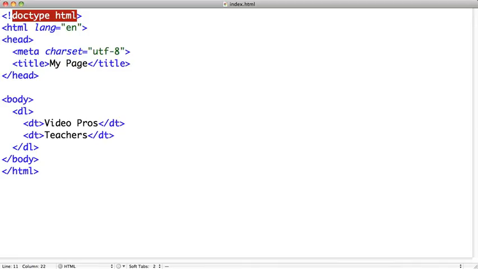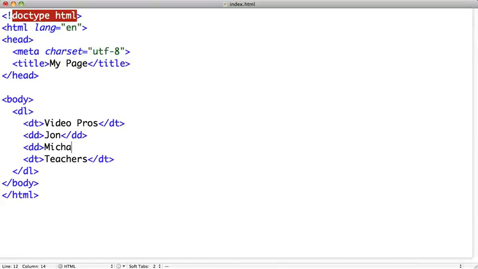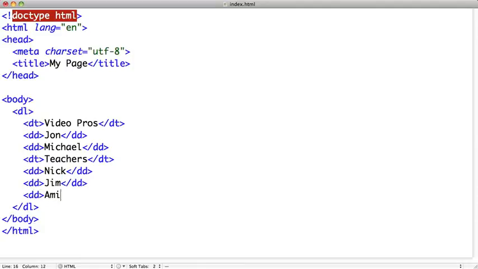Next, we need to add in a DD element, or a description or definition element. These should always be inside DL tags, and they should always come after a DT tag. So let's go ahead and add those in. After our first DT tag, we'll go ahead and say our first Video Pro is John, and then we'll add another DD tag with our other Video Pro Michael. And then after teachers, we'll add in our video teachers, which is myself, Nick. Then we'll add in Jim. And then finally, we'll add in Amit.